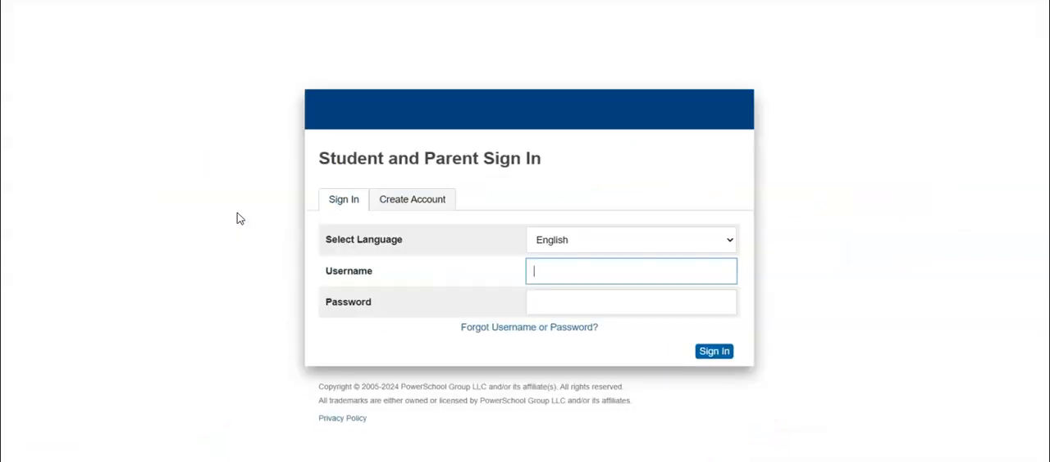PowerSchool is where we keep student grade information and attendance, so this is an account that we want you to visit throughout the year to check on how your student is doing, to communicate with their teachers and things like that. If you already have a PowerSchool account, you can just log in using the username and password that you have used previously. If you've forgotten that username or password, you can select the link at the bottom here to reset your password.